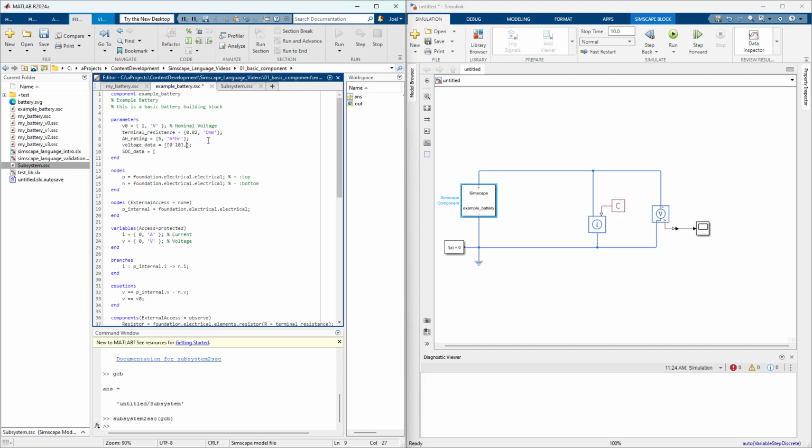I started correctly, but then I forgot to give it units. So voltage data needs units. SOC is a unitless, so I don't need to add those brackets for this. At 0 volts, I have 0 SOC, and at 10 volts, I have 1. Right now, I'm not doing a nonlinear mapping of SOC, so this is not how a battery behaves. This is just going to be a straight line.